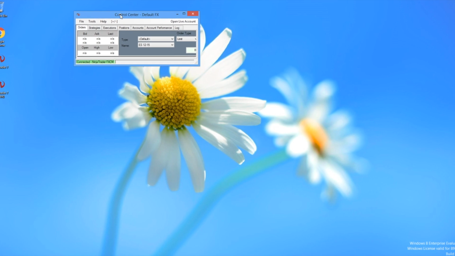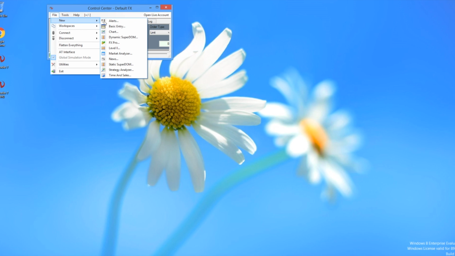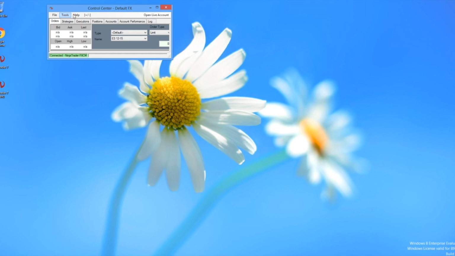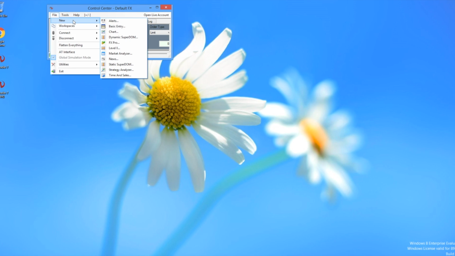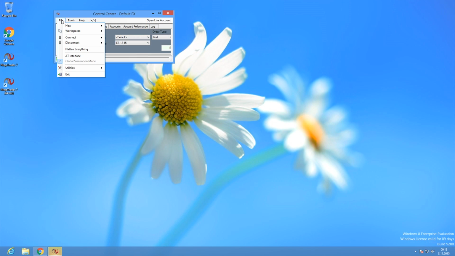So first of all, let's open up a chart, right? So we go to File, New. First and foremost, there are a lot of things you can do in NinjaTrader, right? I do not use half of what is possible in NinjaTrader, so I'm just going to go over the things I use and the things I do. First, we need to open up a new chart, right? That's done by going to File, New, and Chart.